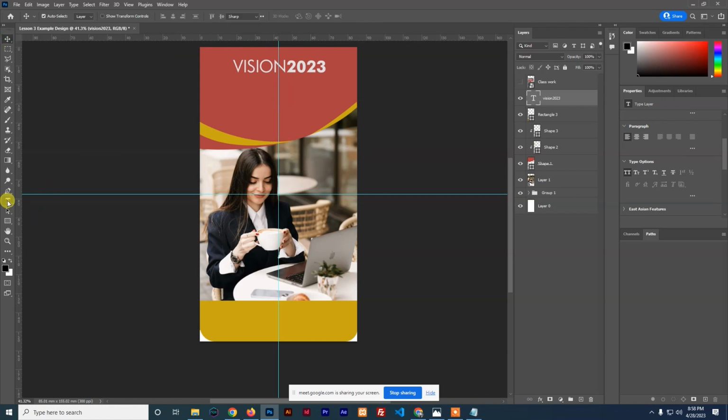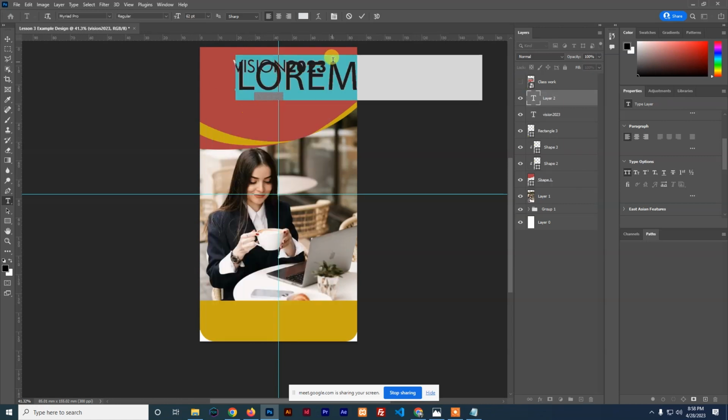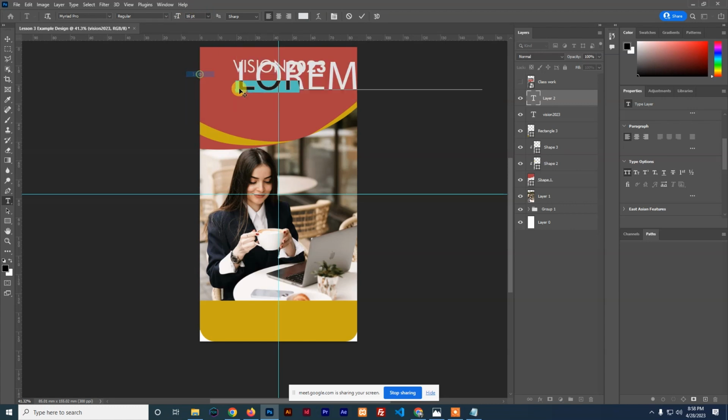Then let me just type anything here. I don't know what they wrote on theirs. Vision group, Jan 2023 vision group. So this is too big, reduce the font to around 16. Then just type, even lorem ipsum is okay for me now. Let me leave it there.